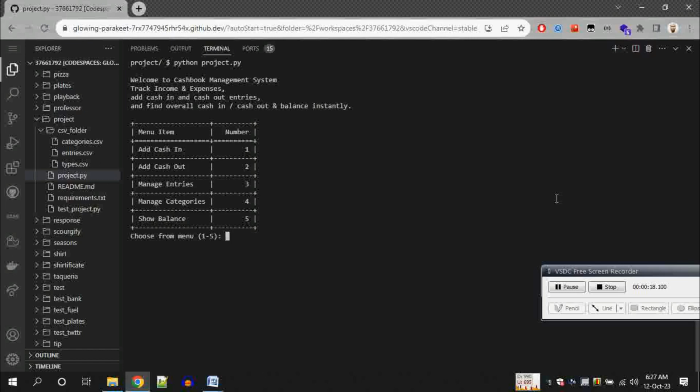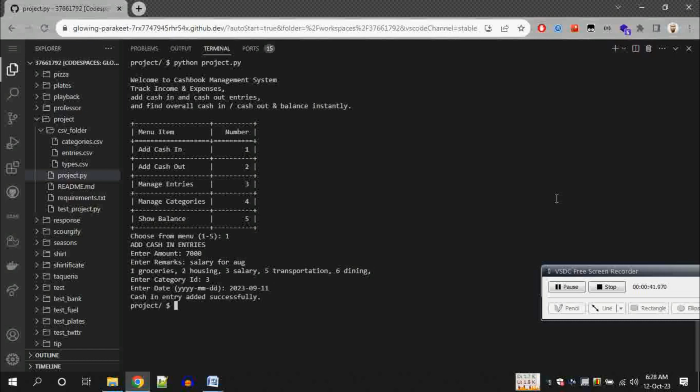To record income, select Add Cash In. Type in the amount and press enter. Next, add remarks, press enter. Choose the category from the list by entering its ID. Finally, enter the date. You can either type the date or press enter to use the current date. Cash in entry has been successfully added.